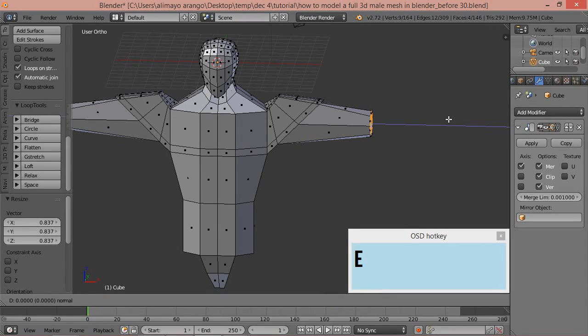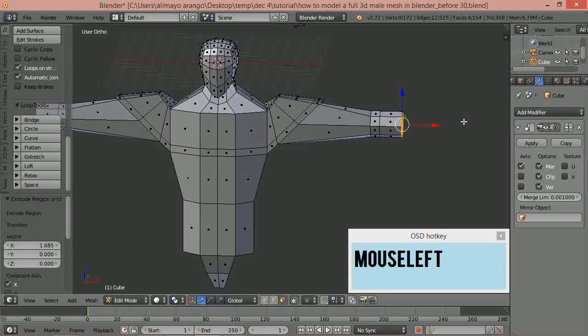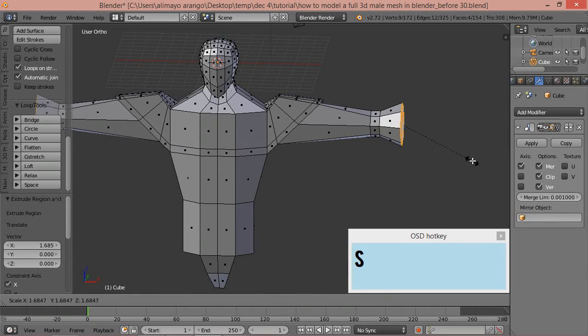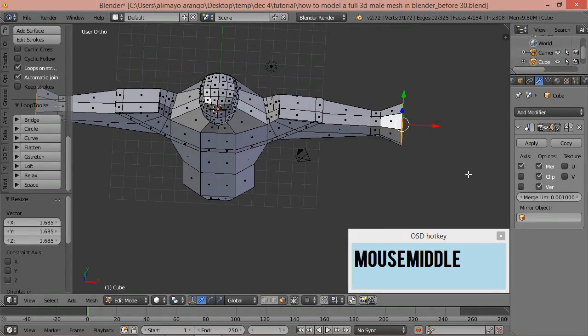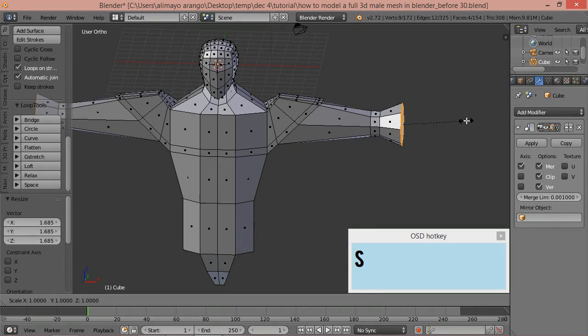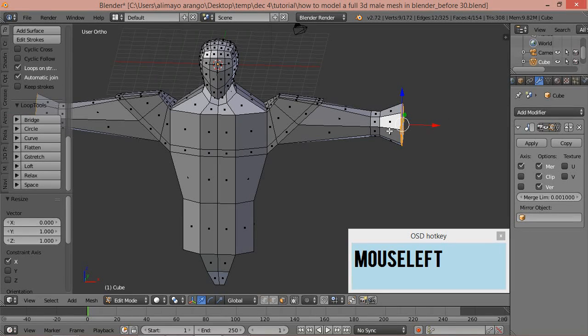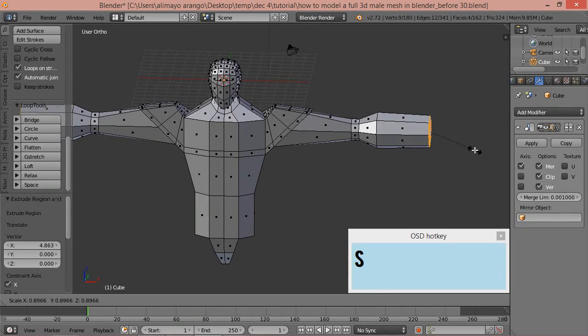Now we're going to press E to extrude on the X-axis, bring this out to about here. Then we're going to hit E to extrude on the X-axis again, about like this. I'm going to hit S to scale, like that. I'm going to hold the middle mouse button just to take a look around. I'm going to press S to scale on the X-axis 0. Left click to lock in. I just wanted to make sure it was totally flat, and looks like it was. So now I'm going to press E to extrude on the X-axis. Bring it out like that. I'm going to hit S to scale.